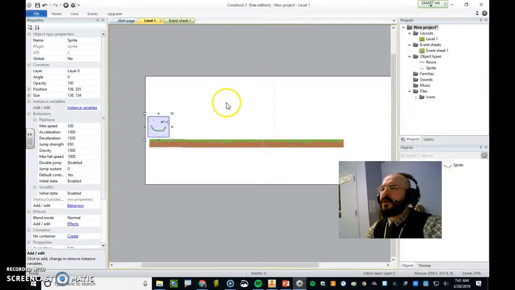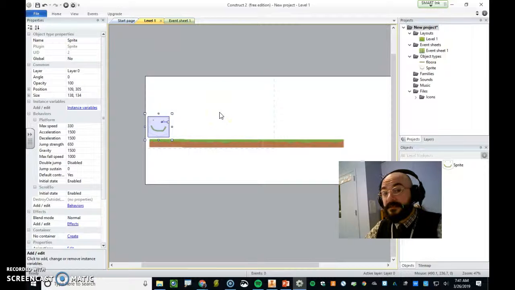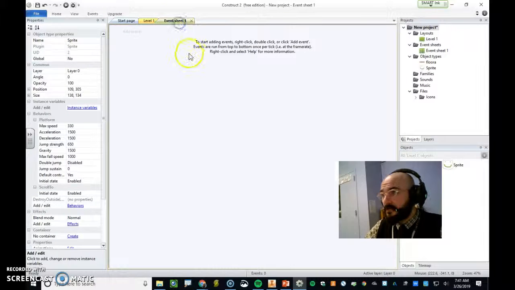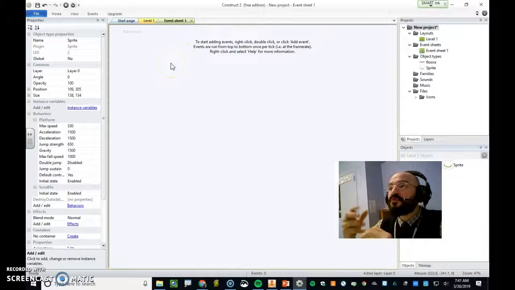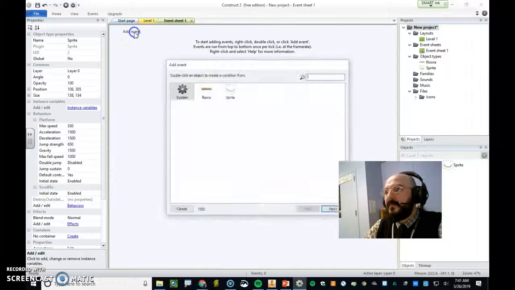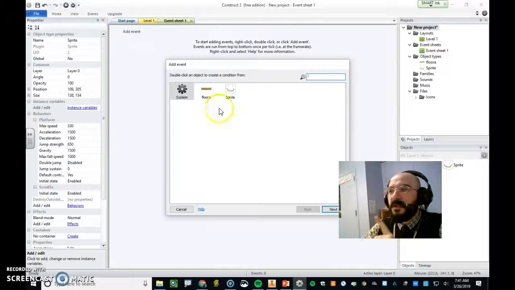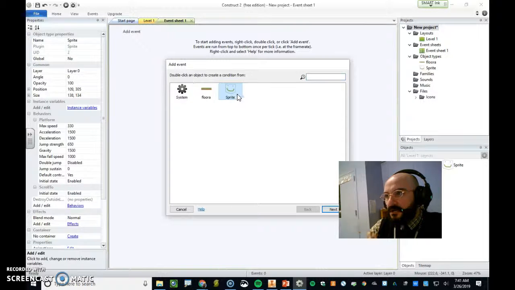Now, this is where we're going to make our first events. Now, events, like I said, are triggers. They're things that happen because of events in the game. So we're going to start by saying add event. And first thing you have to do is pick the first focus of the event. So we're focusing on the sprite.